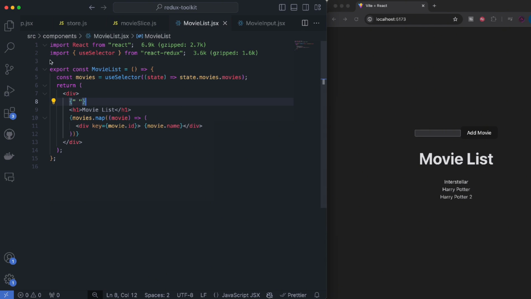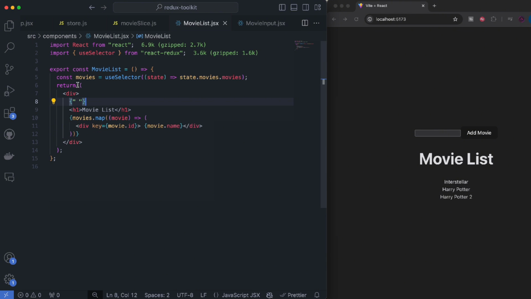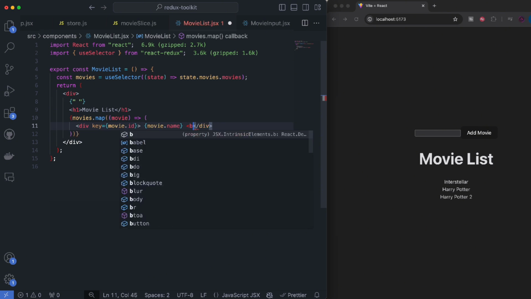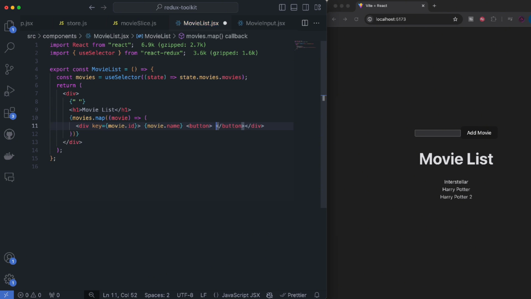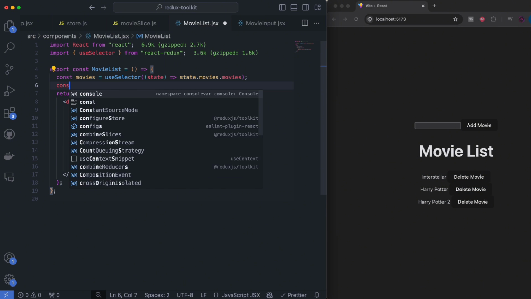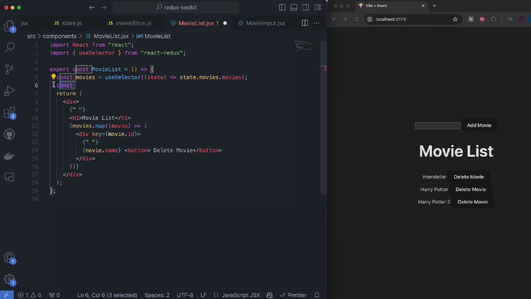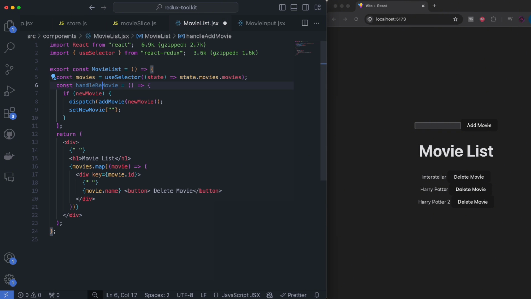Now, this is awesome. The only thing we need to do last is deal with the remove movie, which is the other action that we want to create. So to do that, I'm just going to put over here a button right next to the movie name, which is going to be called delete movie. And you'll see now each of the movies will have this button. Now we'll do something very similar to what we did over here. I'll actually even copy this. And we want to handle the remove movie action.